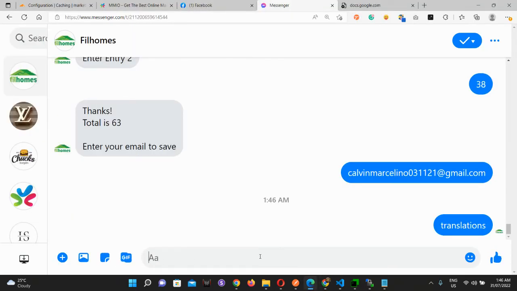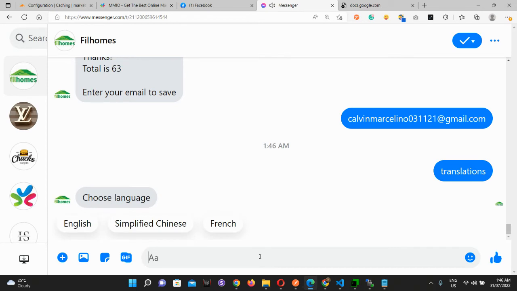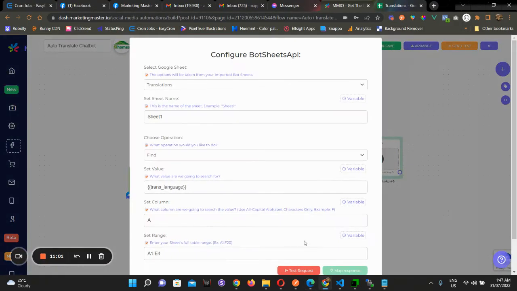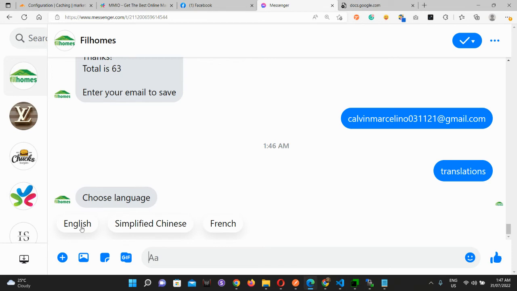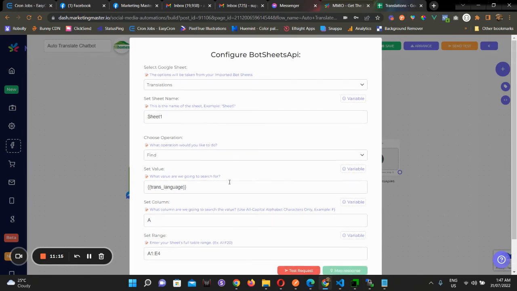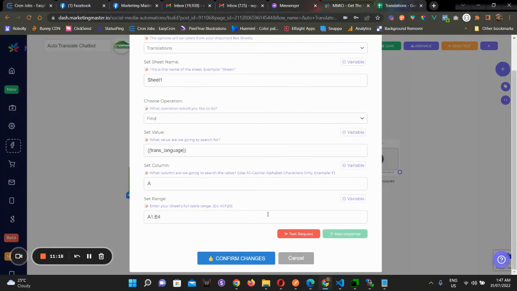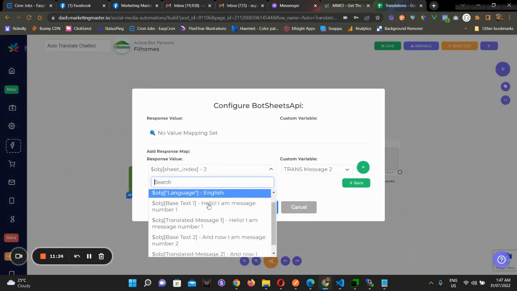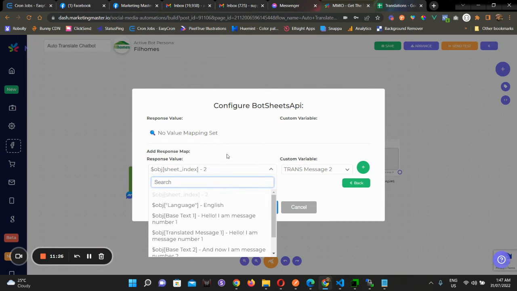Remember, the Facebook user that I have logged in on Messenger is the same Facebook user that I chose during the test request, so that when I click English, the value would be stored to the custom variable from my user. Since that value is already stored, we are now going to send a test request, and we should see that it is now populated. There is now a value here. The index for the English language is 2.